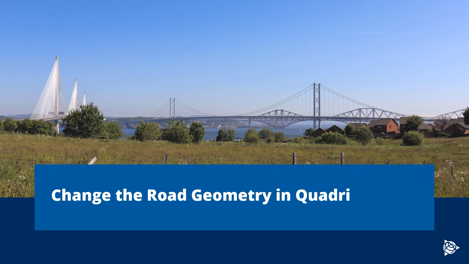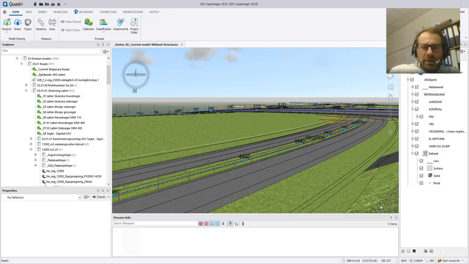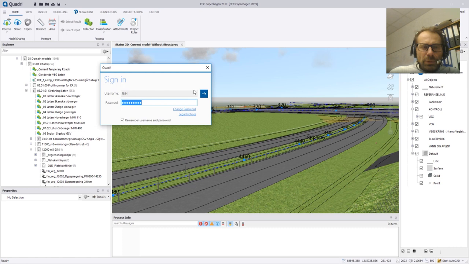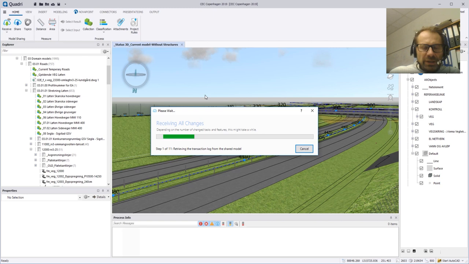So the next step now is to change the road geometry in Quadri, because I, as a road engineer, found out that the road should be much wider. So here we have Quadri again, and I received the model through the Quadri server from Gabriel, so that I get the latest updates of everything he has done.